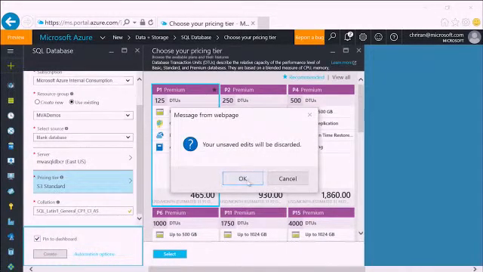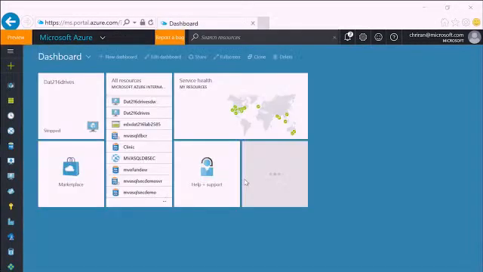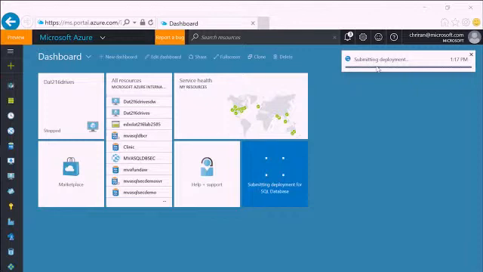And it says, hey, if you made any changes in some of the other blades, we're going to get rid of them. That's fine with me. And I'll see a message here that says that I am submitting the deployment to the server. That's going to take a few minutes, so I'm going to let that cook in the background.